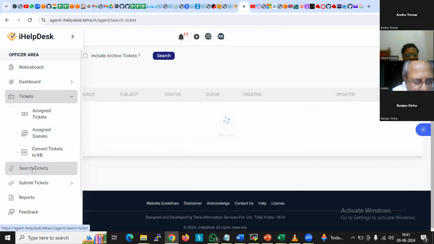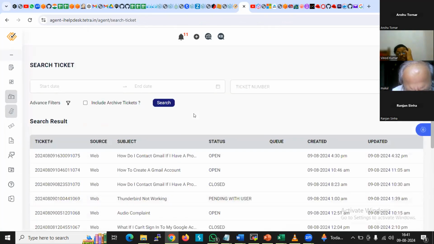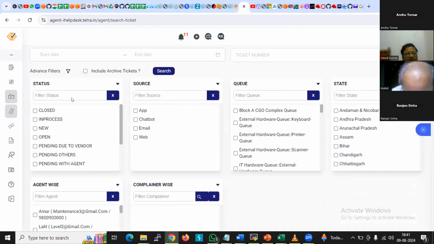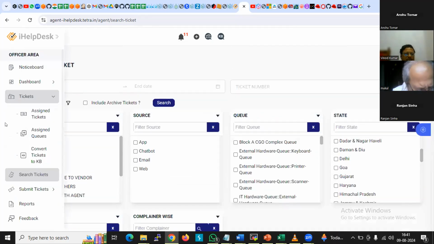Search ticket is available here, and it's a quite strong search system. You can search ticket via its number. You can search ticket from the date. These are some advanced filters available here. You can search ticket from its status, its source, its queue. State-wise, you can search the tickets. Agent-wise, or complainer-wise, you can search the tickets. All these things are available.